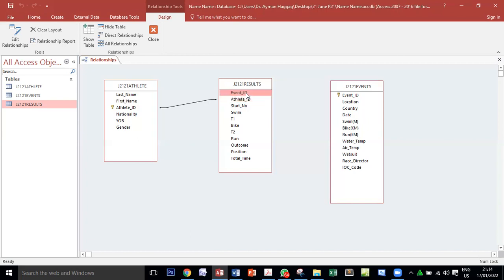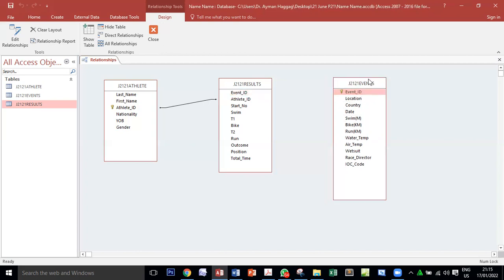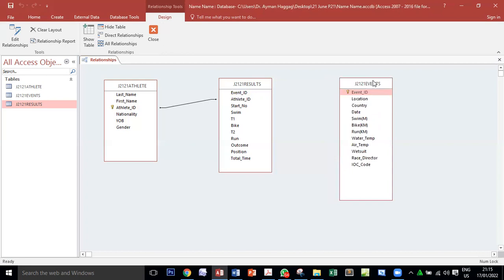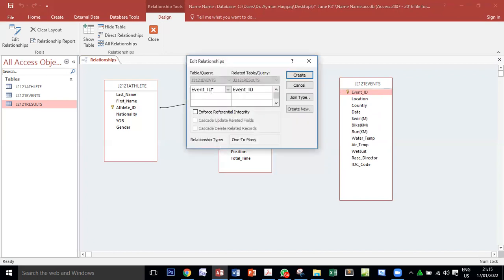Event ID is not a primary key in the results table, and event ID in the events table is a primary key. So I will end up with a one-to-many. Let us drag one of them and drop it over the other, accurately, and double check.